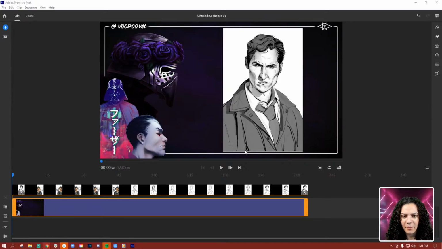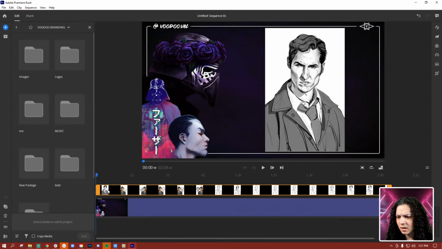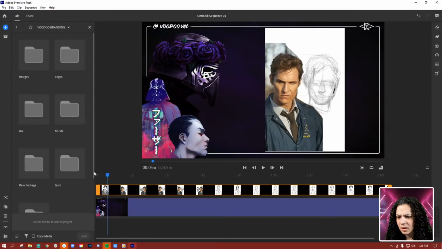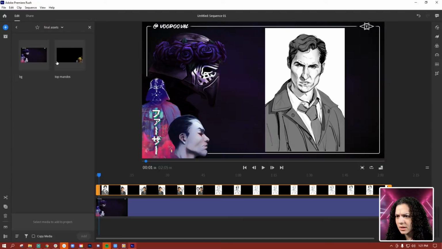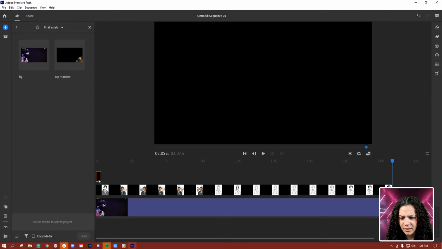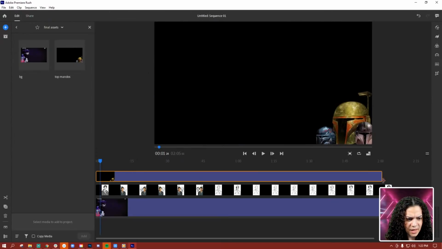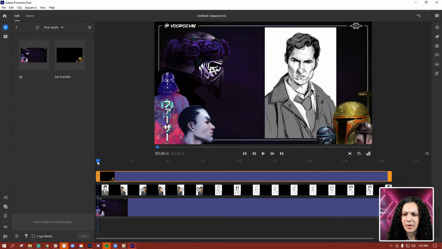Let's see. Let me find my Mandos. Where did my Mandos go? I want to go into images, final assets, Mandos, and I want to add. There we go. And I'm going to drag this up. So I have these three layers and levels. Let me drag this out to the end here. Cool. Now I have the Mandos on there.